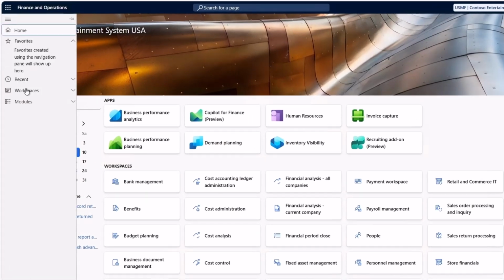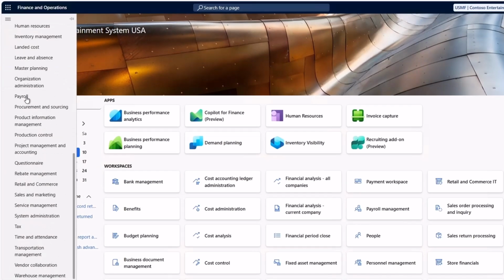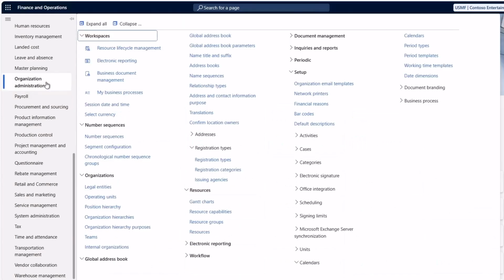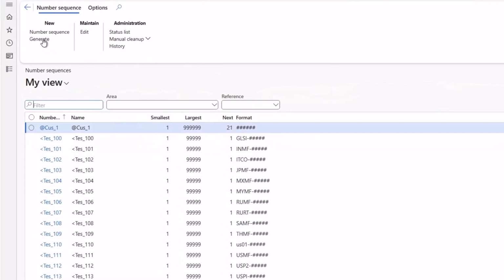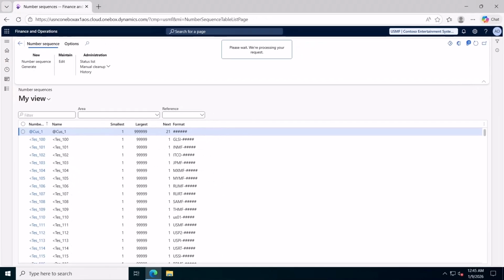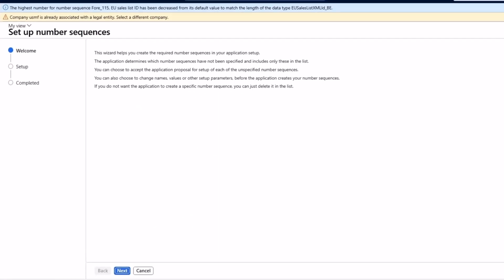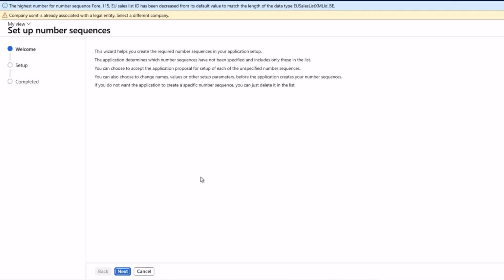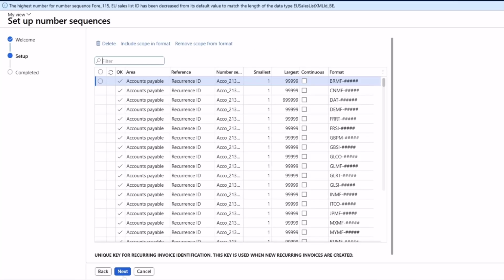On the top left, expand modules and scroll down until I find organization administration. Under the number sequences group, I'll just click on the number sequences link to open up the form. At the top, there is a generate button. This opens the number sequence wizard. Let me click it. I'll fast forward the loading. Okay, here is the wizard. This first screen is just the welcome page explaining how it finds missing sequences. We don't need to do anything here. So I'll just click next.